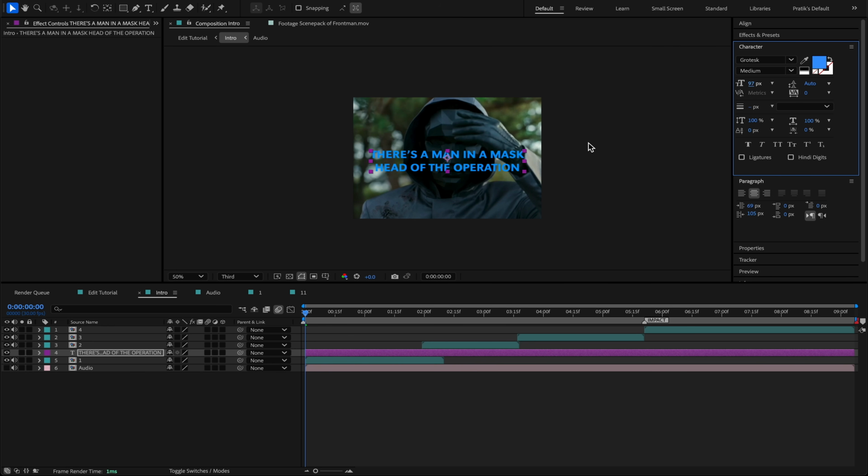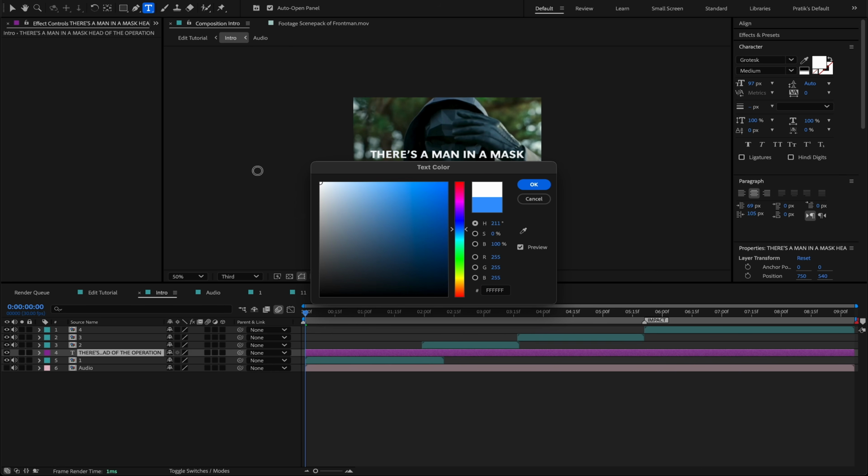The next thing I want to change is the color of the text. So I'll double click on the layer and from the character menu, change the color to white.